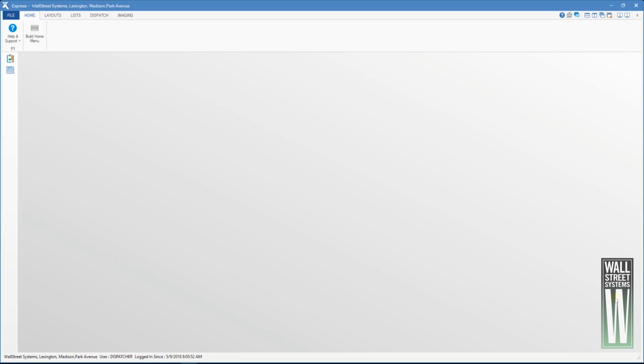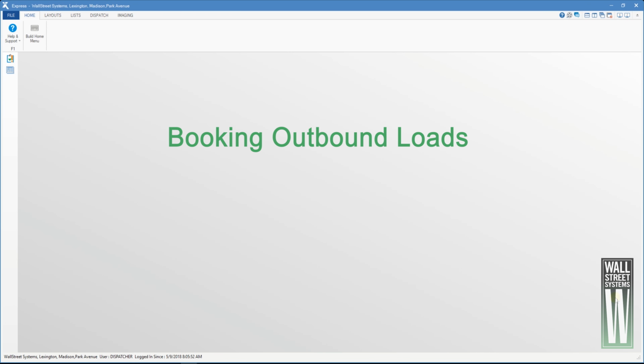Today we're going to learn how to book an outbound load on PCS Express. Outbound load is the export of a container from a company to a rail or port terminal. As we mentioned in prior tutorials, booking a load is the first part of creating loads, dispatching them, and entering them in the payroll.